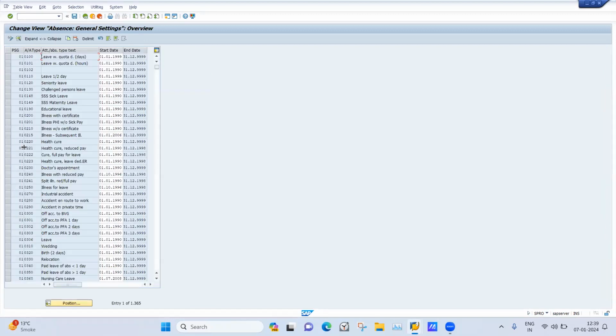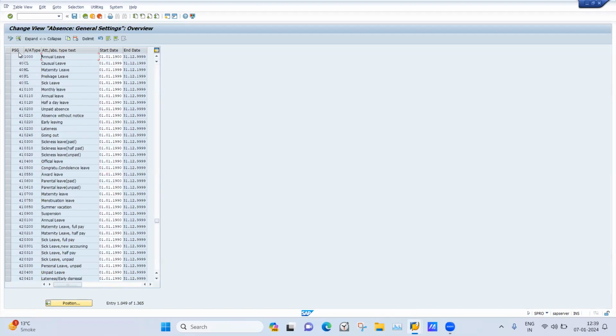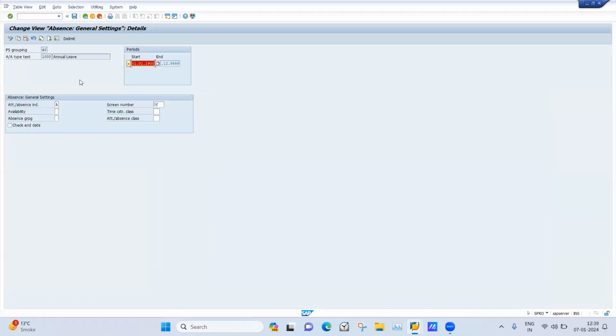We have already defined our absence type. First of all, we will select the PSG grouping of that. We will click on position, then the code we have given was 1000. Now it has come at the top, so we will double click on that. And after that, you can see there are screen number and time constraint classes.